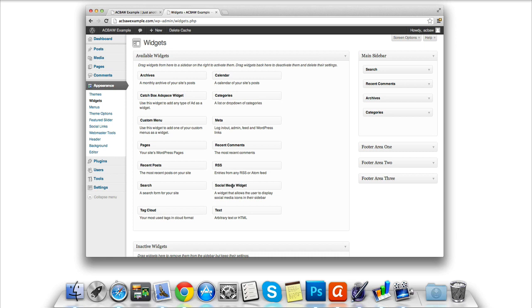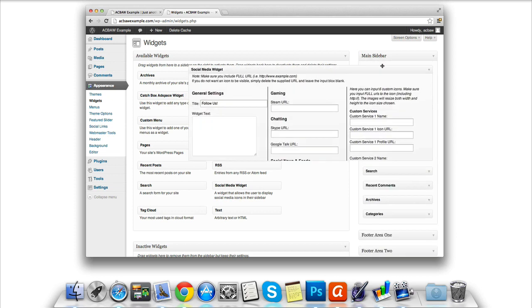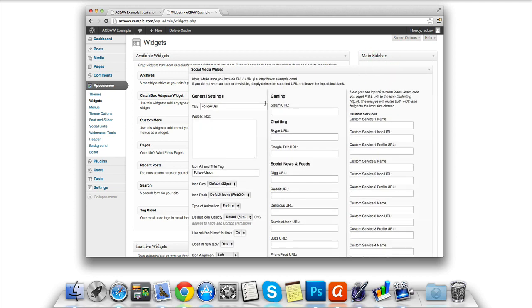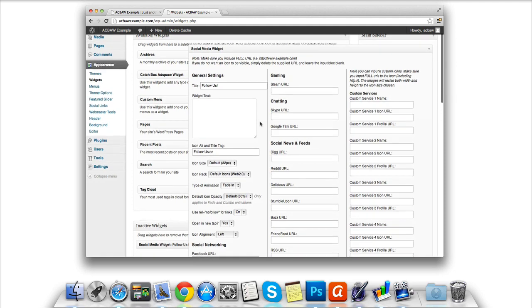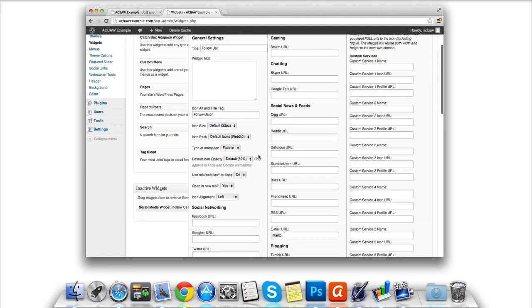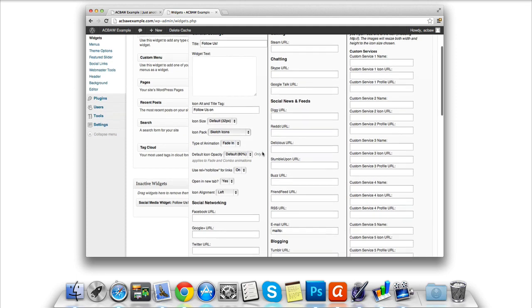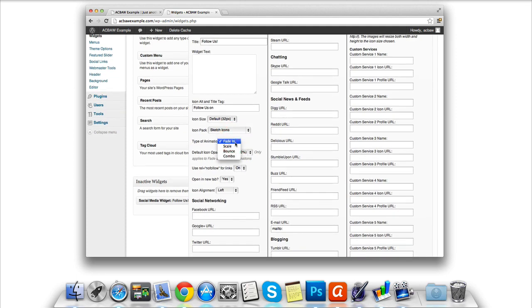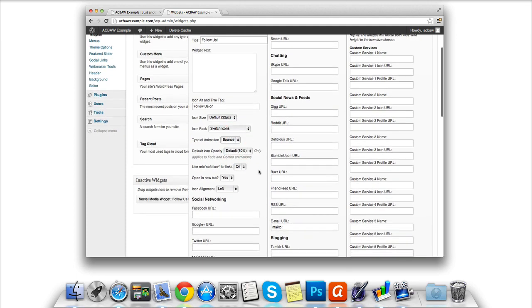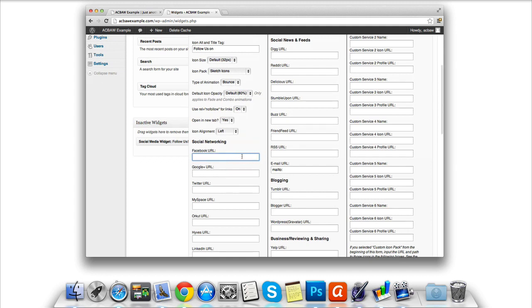If we drag it and drop it to the main slider on the right, it will give us the options to customize it. Like I said previously, I've used this plugin on a lot of my sites, and you can easily change a few settings to adjust the appearance of the plugin on the front end of your website. For example, we can choose a new icon pack, or select a different type of animation. Once these are finalized, let's scroll down and enter in a few of our social bookmarking URLs.